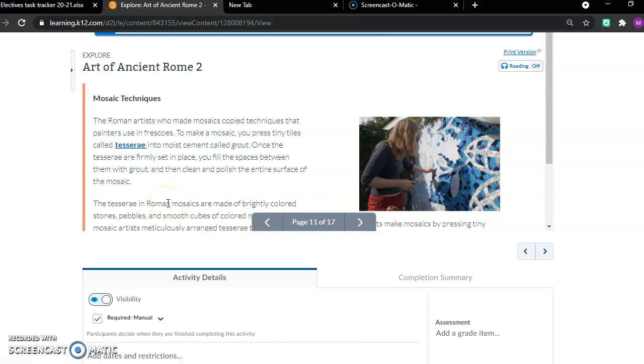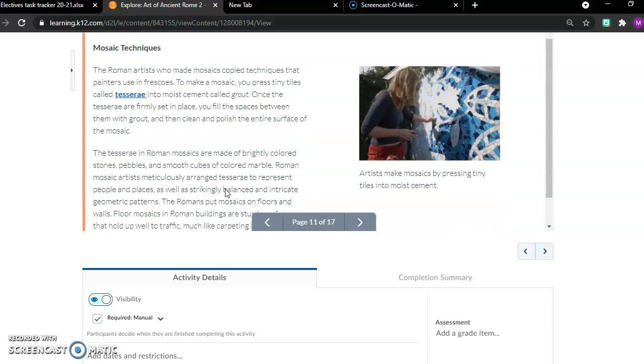The Roman artists who made mosaics copied techniques that painters used in frescoes. To make a mosaic, you press tiny tiles called tesserae into moist cement called grout. Once the tesserae are firmly set in place, you fill the spaces between them with grout, and then clean and polish the entire surface of the mosaic. The tesserae in Roman mosaics are made of brightly colored stones, pebbles, and smooth cubes of colored marble.